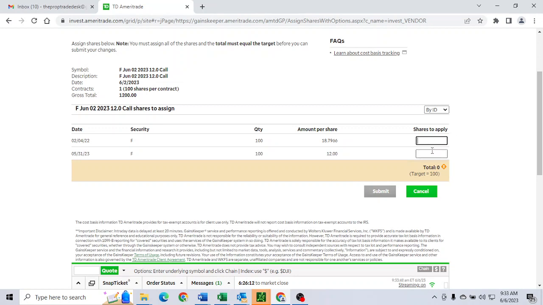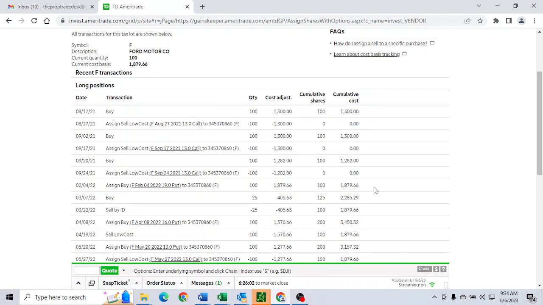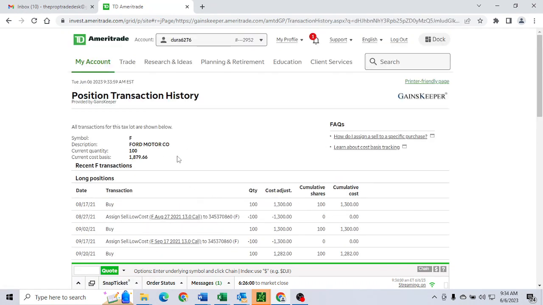But I want to apply these $12 shares. So it assigned 100 shares. So I put 100 here. See how it does the check mark and submit. And this will make sure that those shares, see now my cost basis is back at 1,800, and that's that $18 shares.